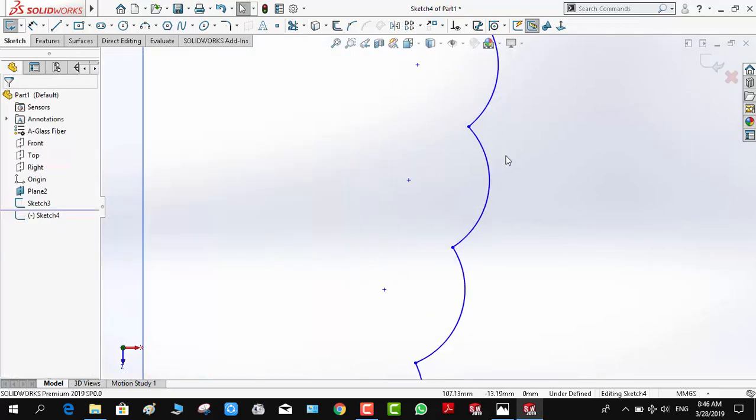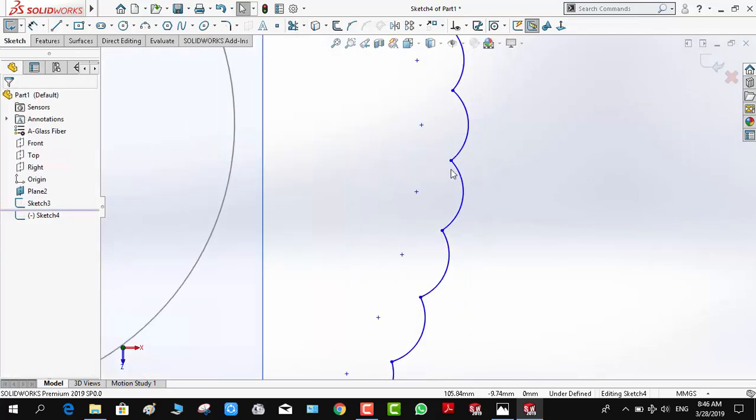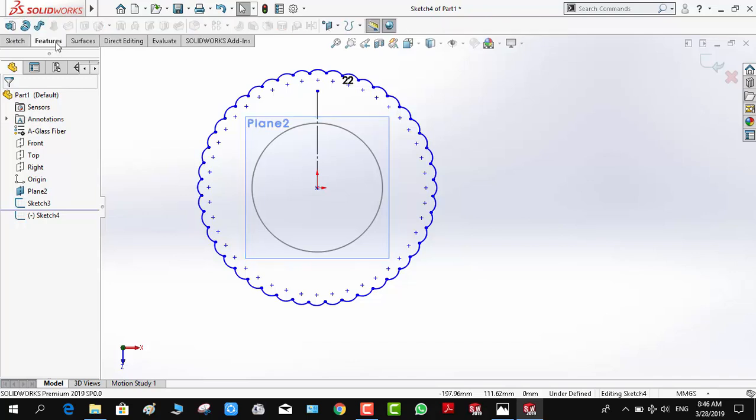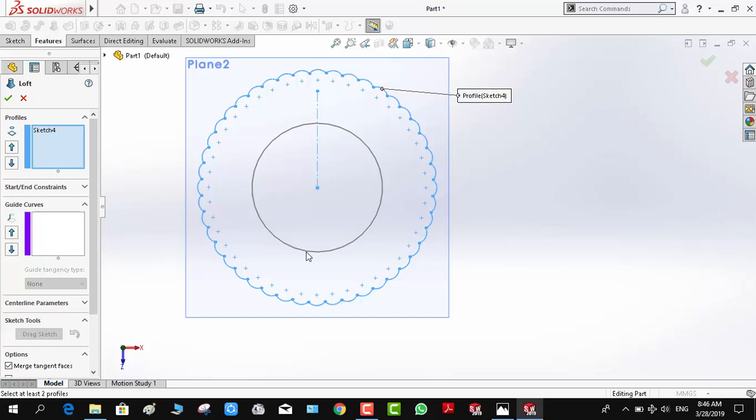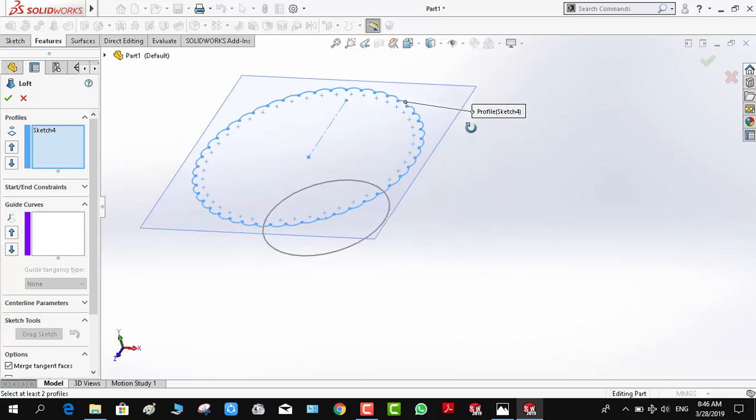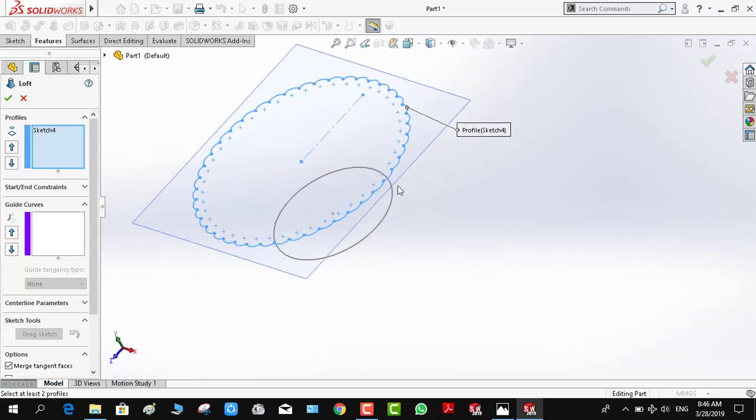a version. After we finish the trim, we go to features and choose loft. The loft feature needs two sketches at two different planes. We delete the first and the second is that.